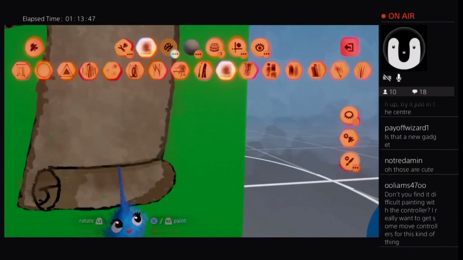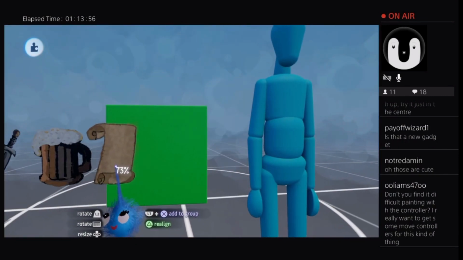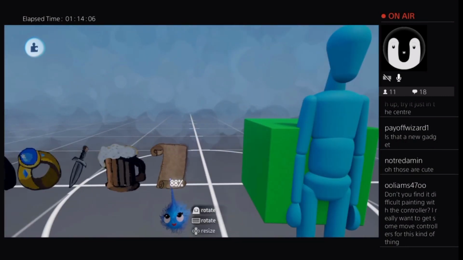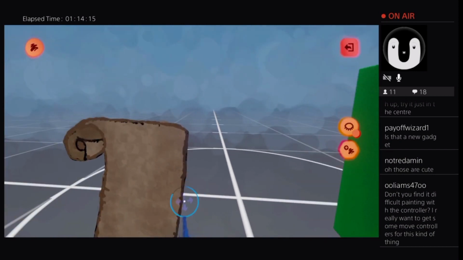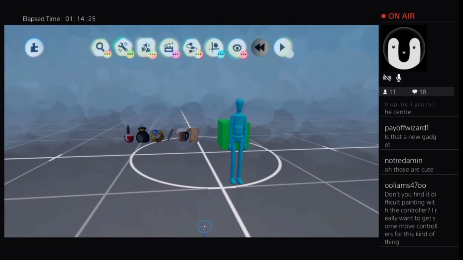Had difficulty grabbing that little bit. If you take it off, I found it was easier to grab it off and move it after. There we go. That was the end of day 4.